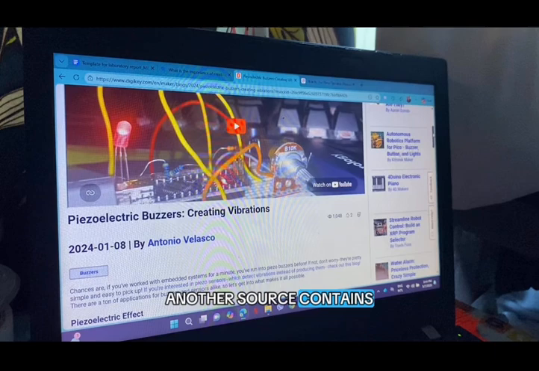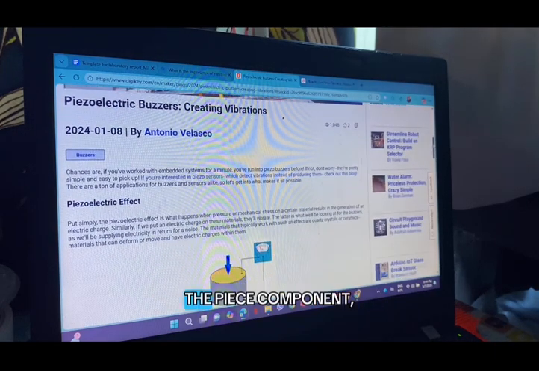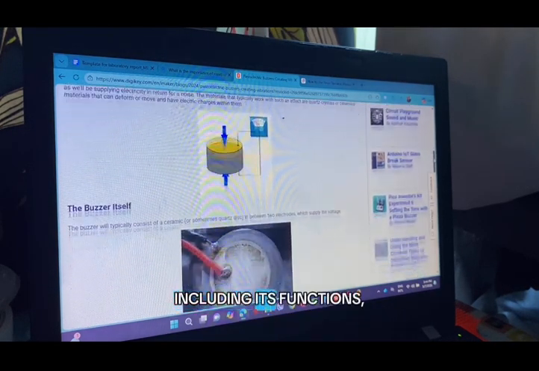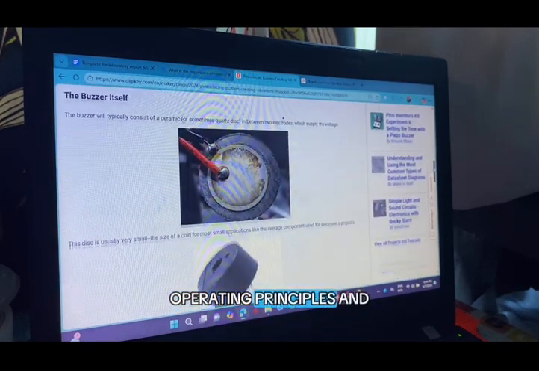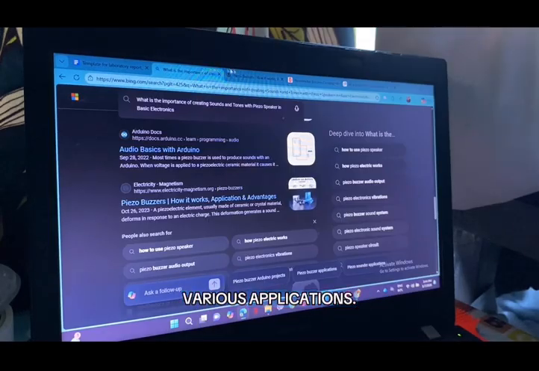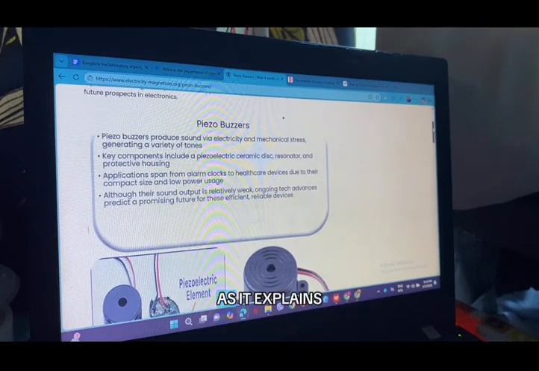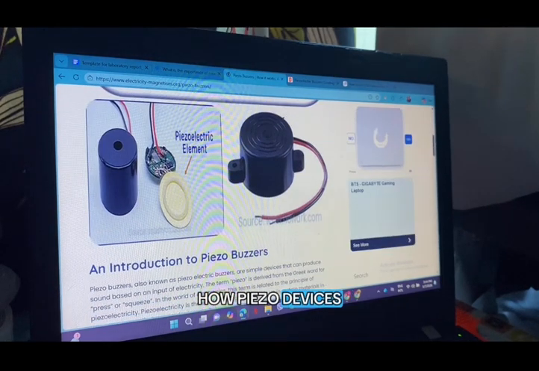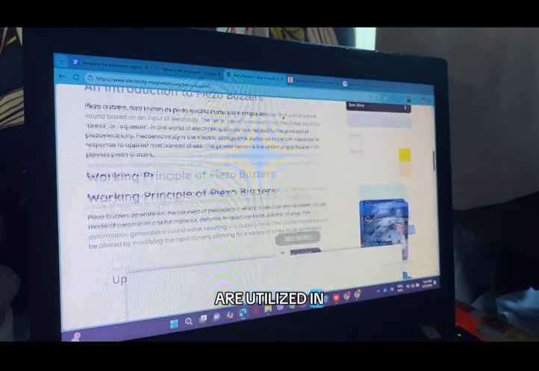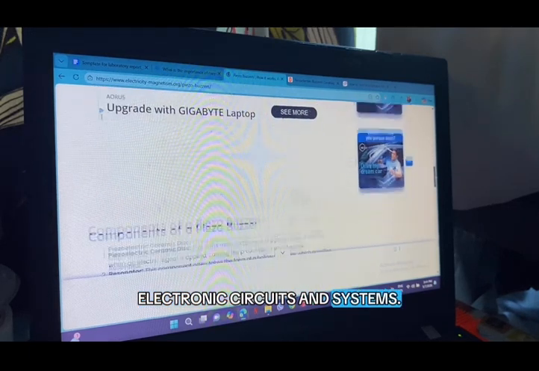Another source contains detailed information about the piezo component, including its functions, operating principles, and various applications. It is relevant to the subject of basic electronics as it explains how piezo devices are utilized in electronic circuits and systems.